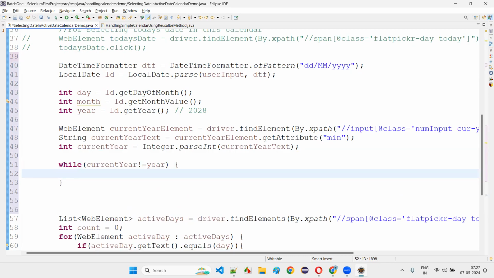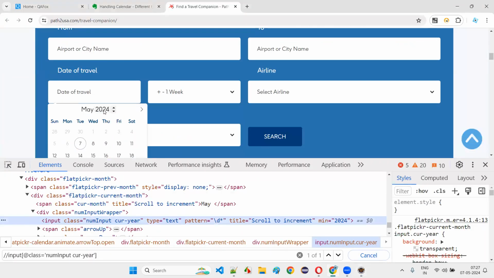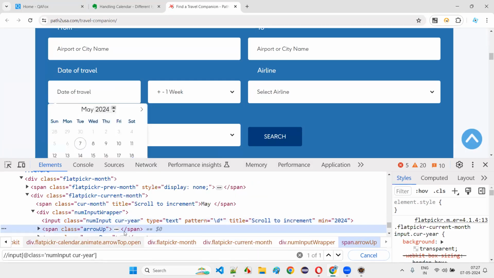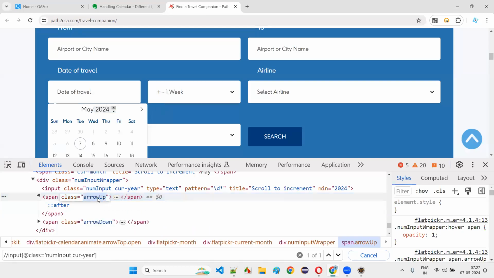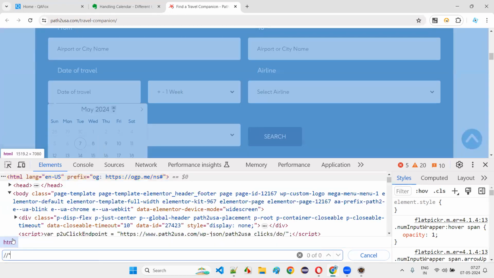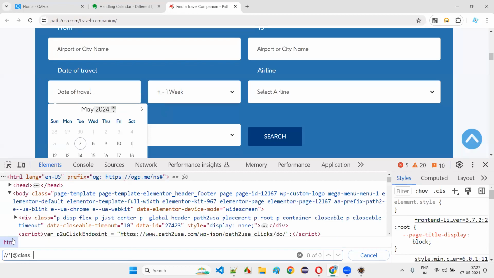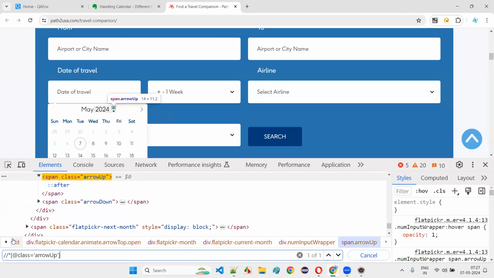Then what I have to do? The current year is not equal to the year. I have to click on the up option. Right click, inspect this. It is a span tag having class arrow. So what if I write something like double slash asterisk at the rate class is equal to, if I write like this, is it locating that one? Yes, that is locating only one element. Class locator we can use simply.